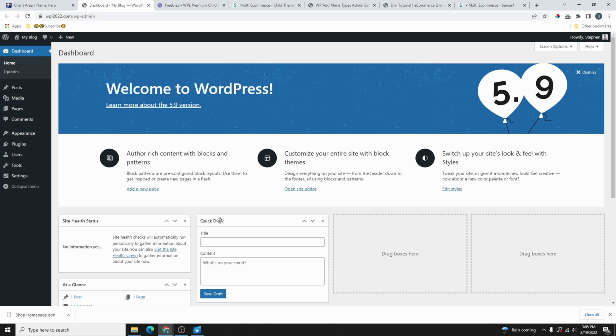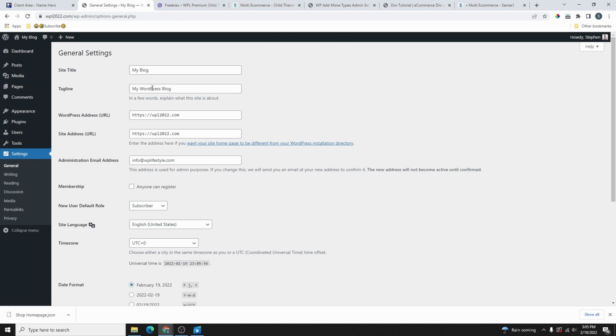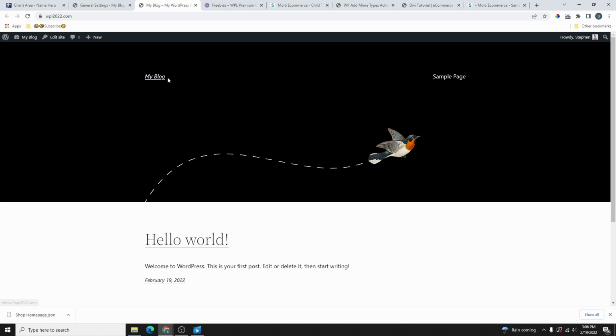So let's go ahead and do some basic settings. To do that, we'll head over to settings over here, and then we go to the general tab. This is where you can change your site title. If I go here and click on view site, I'll open this in a new tab. From here, you can see that we have my blog here, and this is a sample page.